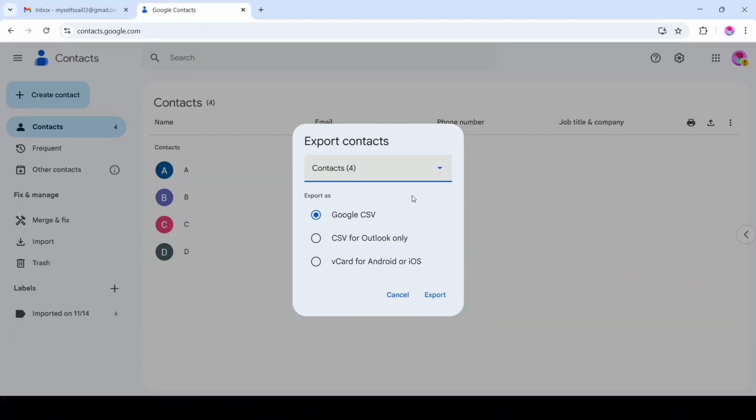You have options here. You can choose to export all of them or just a specific group. For most people, selecting all contacts is the easiest option. However, if you only need certain contacts, go ahead and select the specific group you're interested in.